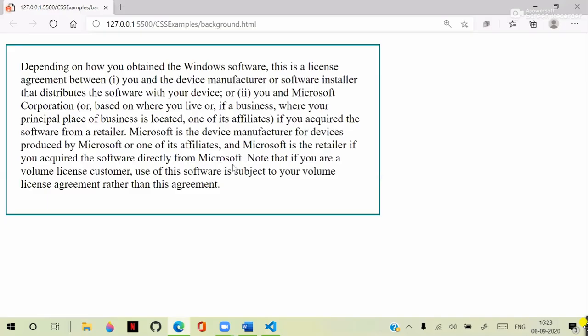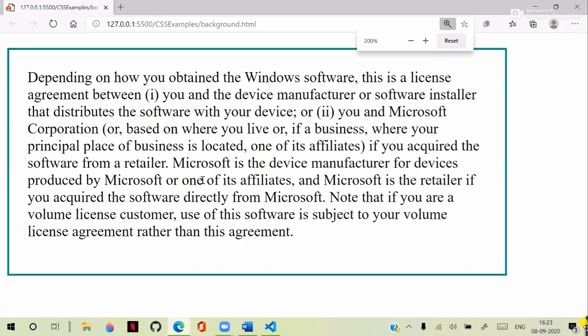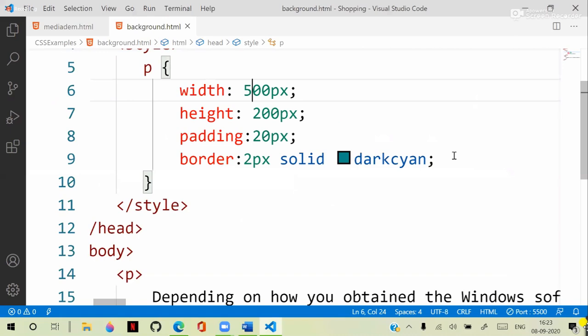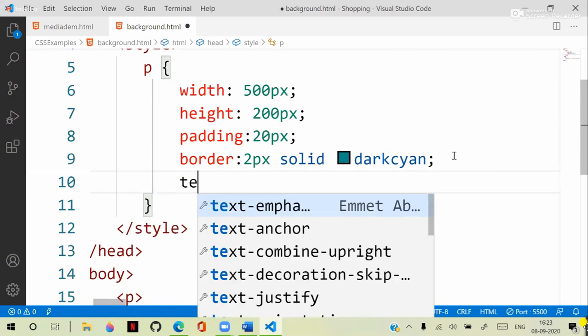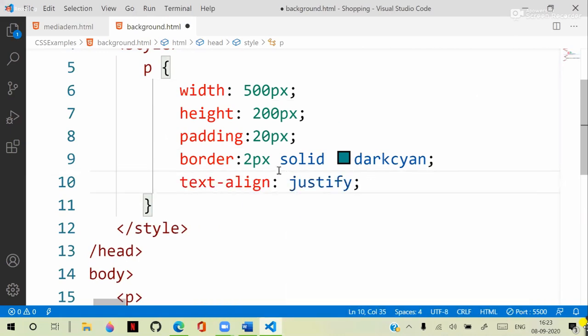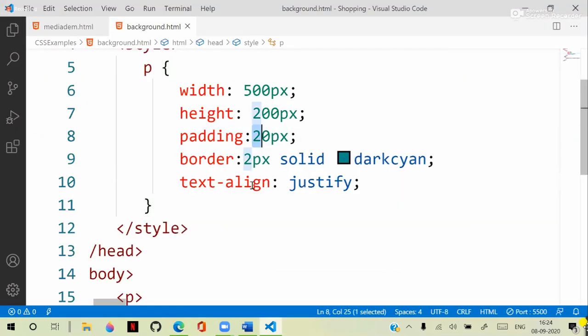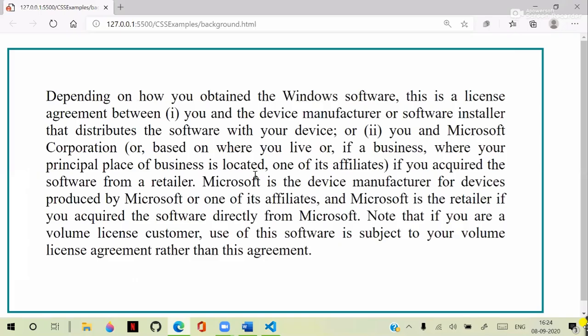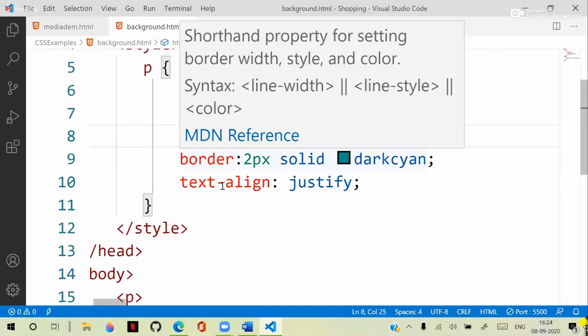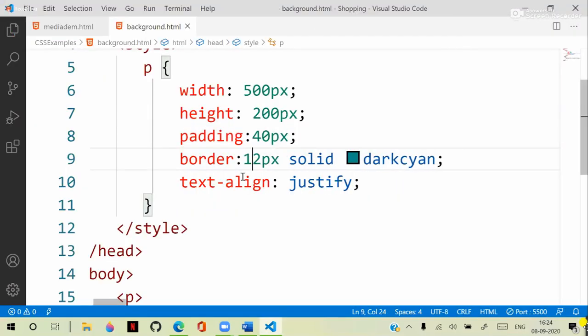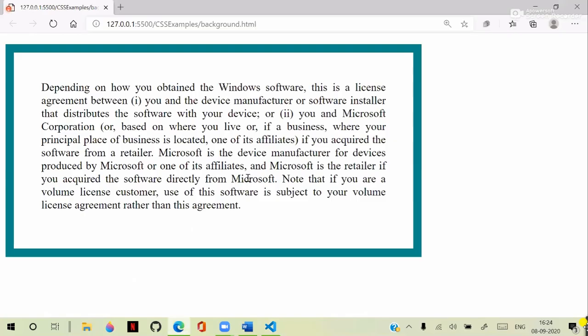Okay, some paragraph is there. Now inside this text align, initially, I said justify. Okay. Now padding is suppose 40. Okay. Now borders also defined with some 12 pixel. So some thick border is there.